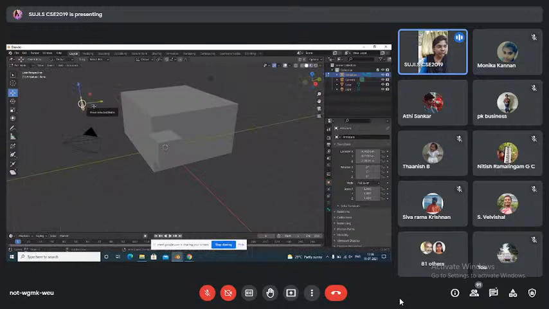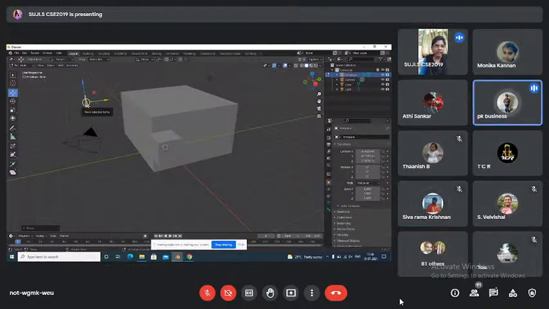Is it visible? The armature is visible to you? Yeah, it is good. Yes, ma'am.